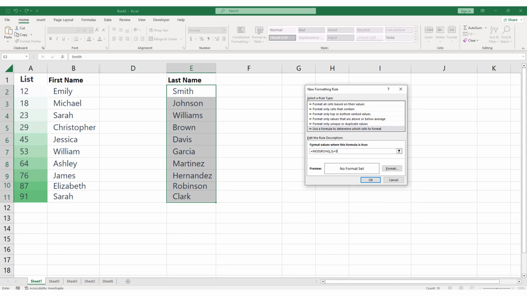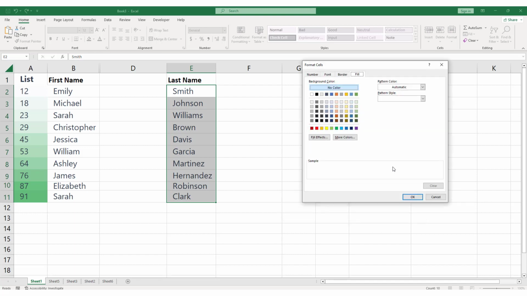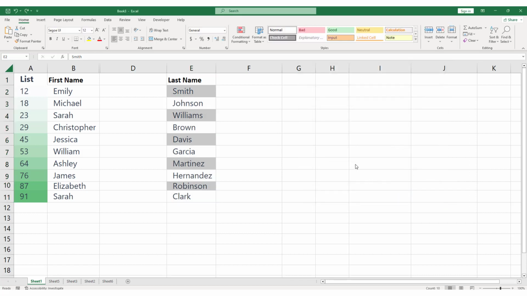Next, click on the Format button to choose the formatting you want to apply to the highlighted rows. For example, you could choose a light gray fill color. Once you've chosen your formatting options, click OK to apply the formatting. You'll see that every other row in the selected range is now highlighted with your chosen formatting.